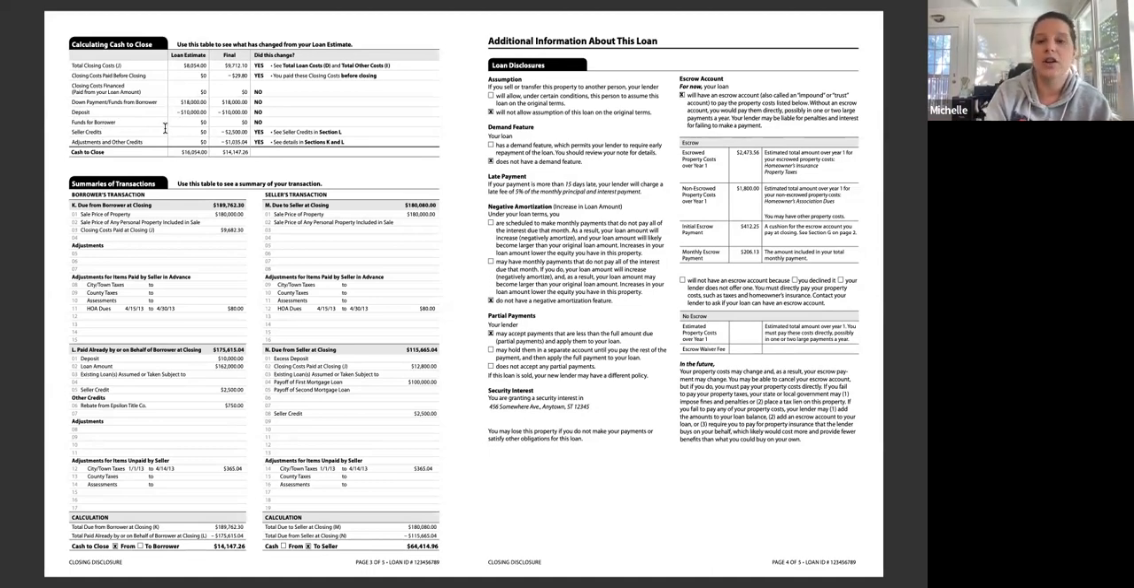And then if there's any credits, so if the seller's offering any credits at closing, anything that's adjusted there will obviously make it less for cash to close. And then if there's any other adjustments, sometimes the lenders have adjustments to their prices and stuff like that. So this is going to end up being your cash to close amount.